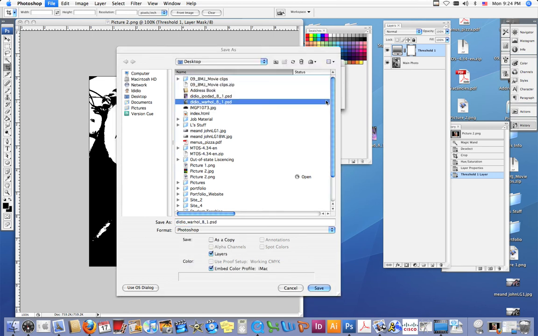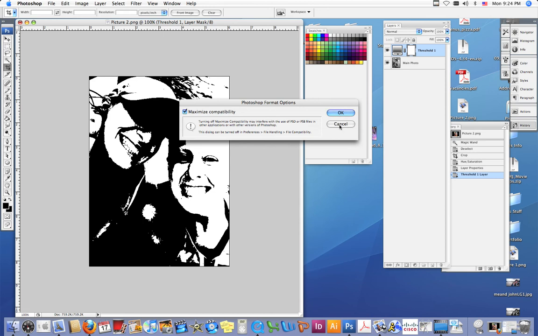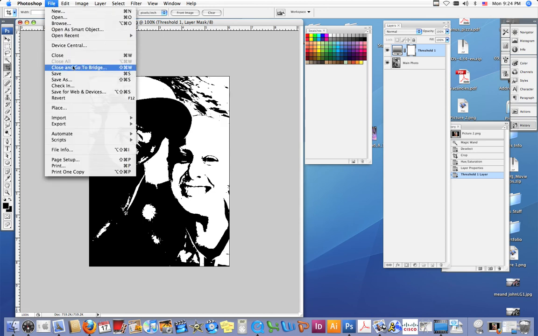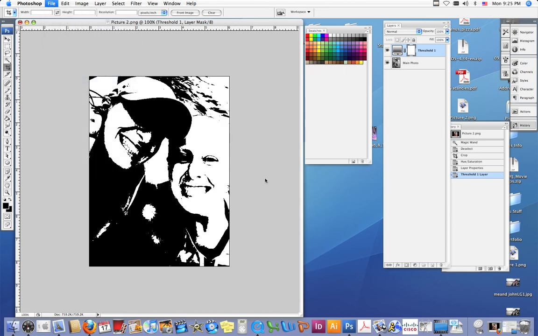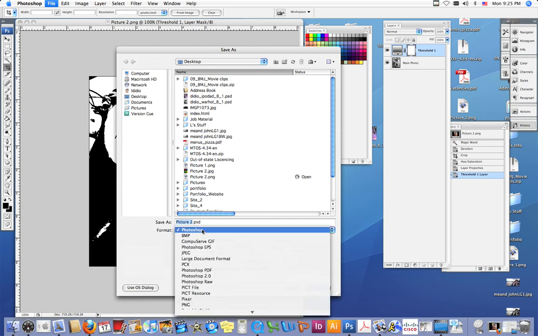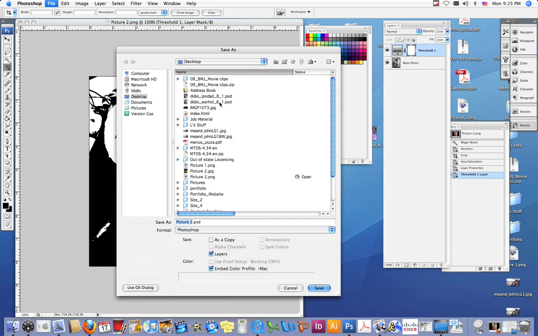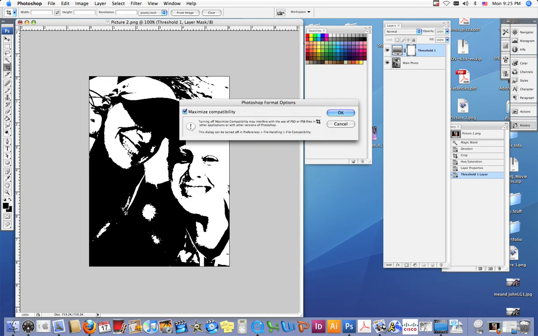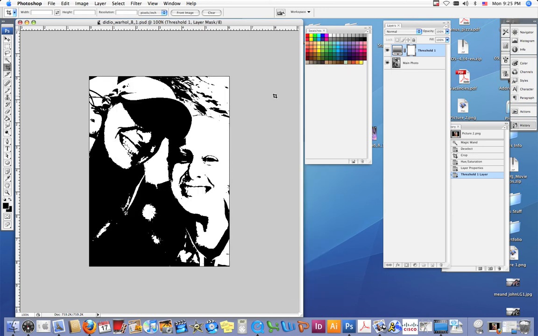Save your work. Hit OK. Let me save that again. I was trying to save it in the wrong spot. Make sure you save your file as a Photoshop file and continue to work on it. You just want to save your progress.